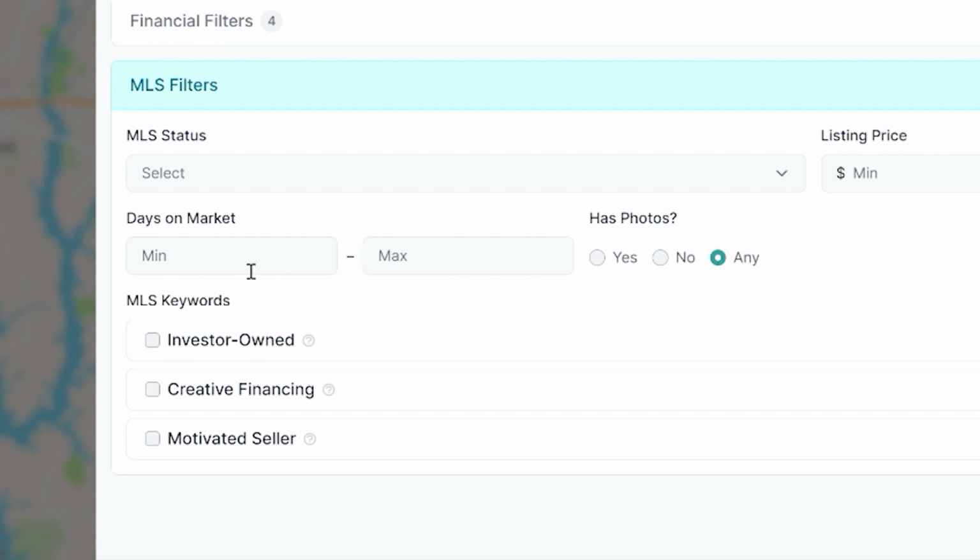So you set your minimum really high. That way you know that they're tired of having their house for sale on the market. Or maybe you want to be first to it and you don't want it to be any older than a day or 2. You also can say whether or not you want the MLS listing to have photos, yes, no, or any. And then we get down to what's really cool about Propwire, is they have this MLS keywords filter.